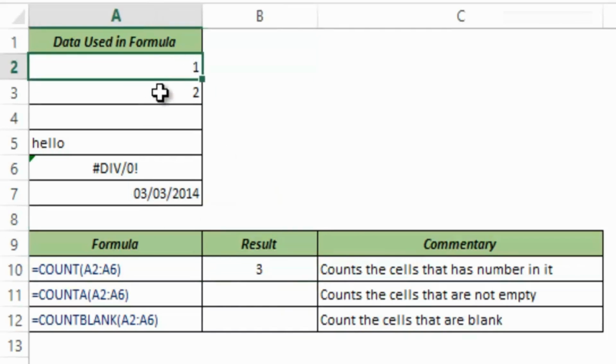A2 has a number 1, this has number 2, this is blank, so this is not counted. A5 has the text hello in it, so this is not counted. A6 has an error, a division error, so again this is not counted. And A7 has a date, but this is counted because Excel stores dates and times as serial numbers, so this is again a number and hence this gives 3.